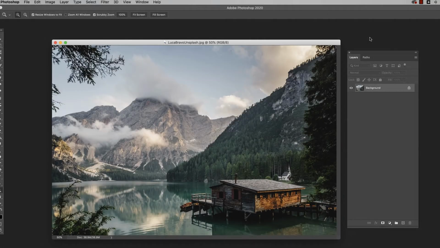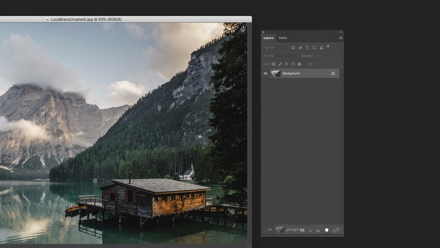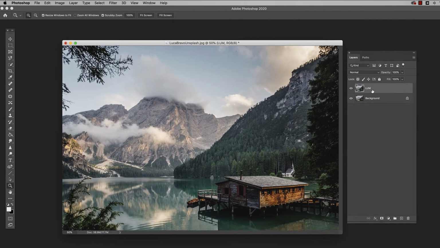Alright, here we are in Photoshop, and I've got a stock image here from Luca Bravo on Unsplash, and I will put a link to this in the comments. The first thing we want to do is make a copy of this layer, and we'll just call this one LUM for right now, and we'll rename it if we make a preset. This allows us to work on a separate layer, so we've got some flexibility afterwards. Alright, so let's jump into Filter, Skylum, Luminar 4.